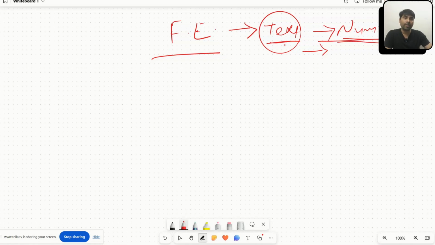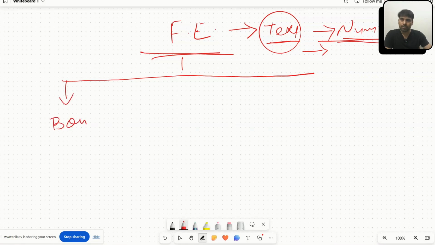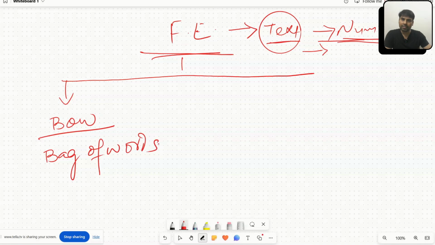In order to convert text into numbers, there are multiple models or concepts which you have to learn as part of NLP. For example, there is bag of words, called BoW in short form. This is an important technique, a concept which helps to convert my clean text into numbers.